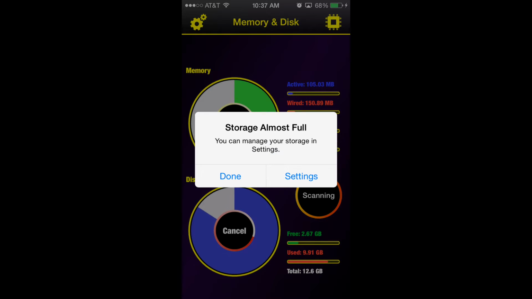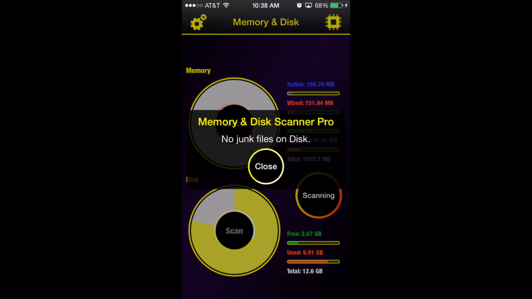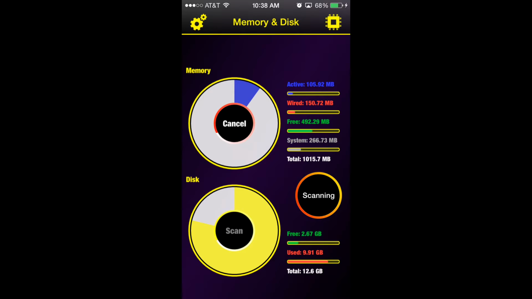at the same time. Sometimes you get this message while the disk scan is running, and all you have to do is tap done and it will continue. And if you have junk files on your device, they'll pop up there and tell you how much disk space it freed up, basically how much junk it deleted. And you'll see up at the top, your memory gets reallocated, and supposedly this makes your device faster. You can also run each scan individually by tapping the scan button in the middle. You can also cancel it.